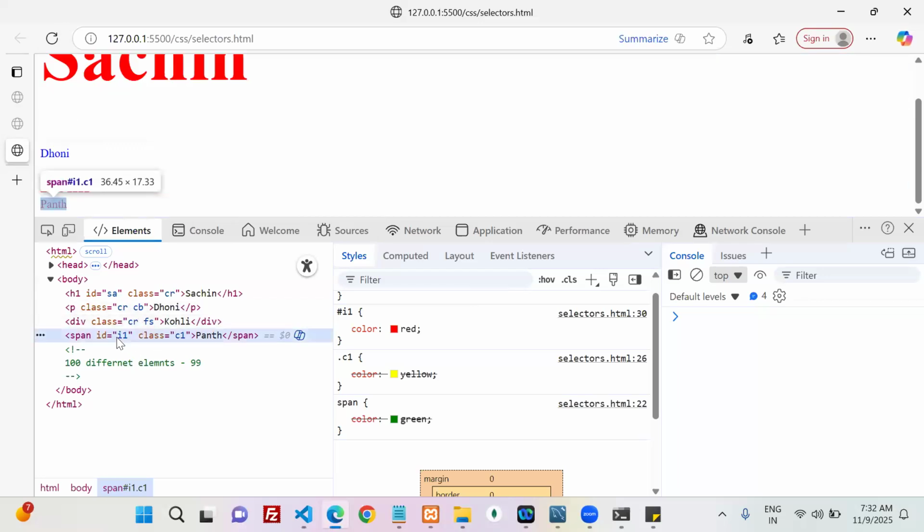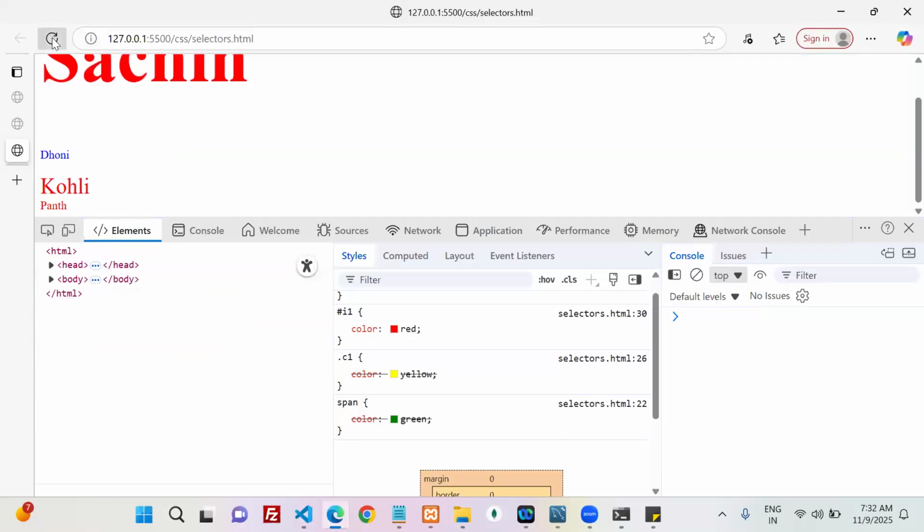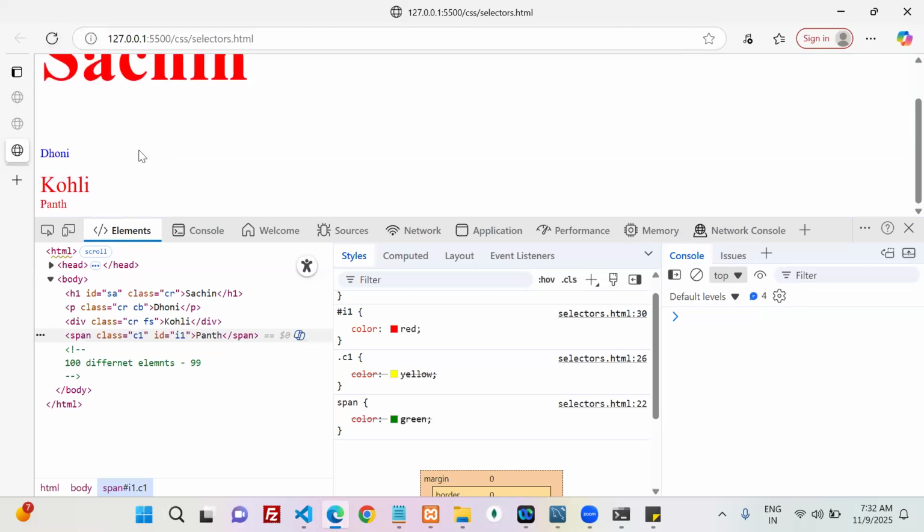Now the first one is what? The ID and the color. The class is C1. Now my pant is in which color? Red. Color red. Now if I change the order, the pant is in which color? Come on, which color? Red. Now tell me the priority.